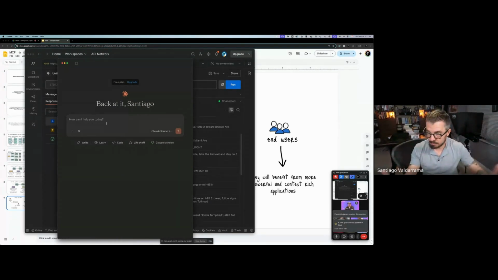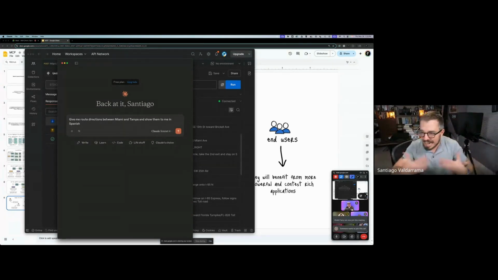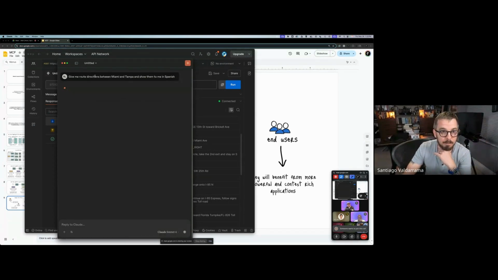So now let me ask something here. I'm going to say, give me route directions between Miami and Tampa and show them to me in Spanish. I don't know, I just want to add something here that engages the model. I just don't want to get the results directly from the MCP server. So I'm going to post this. Let's see if this works. So I send that query.